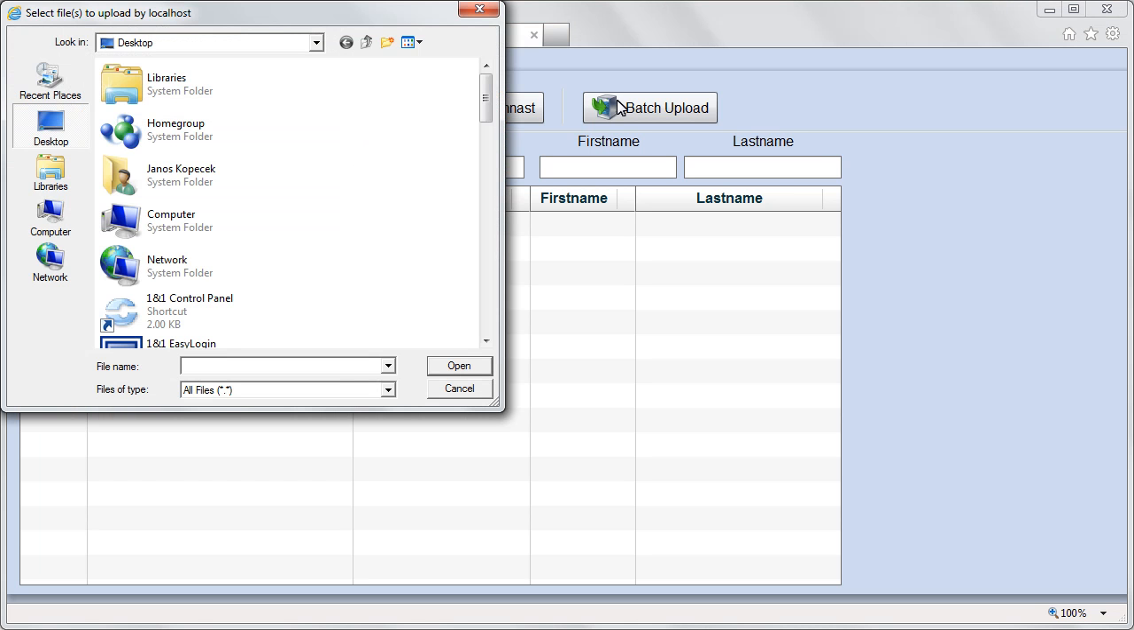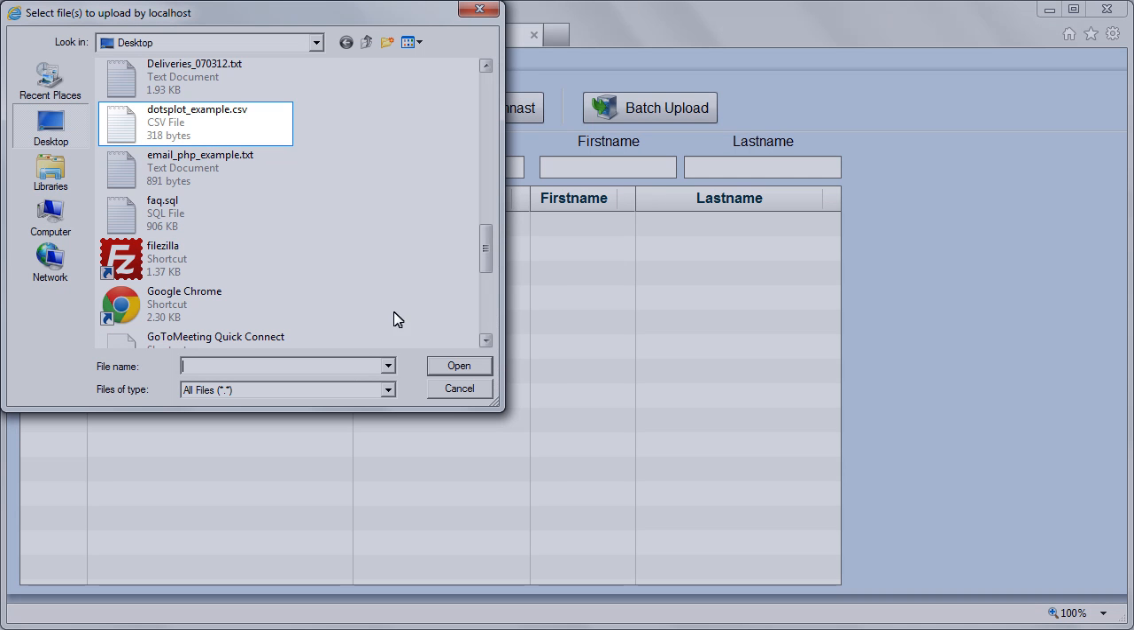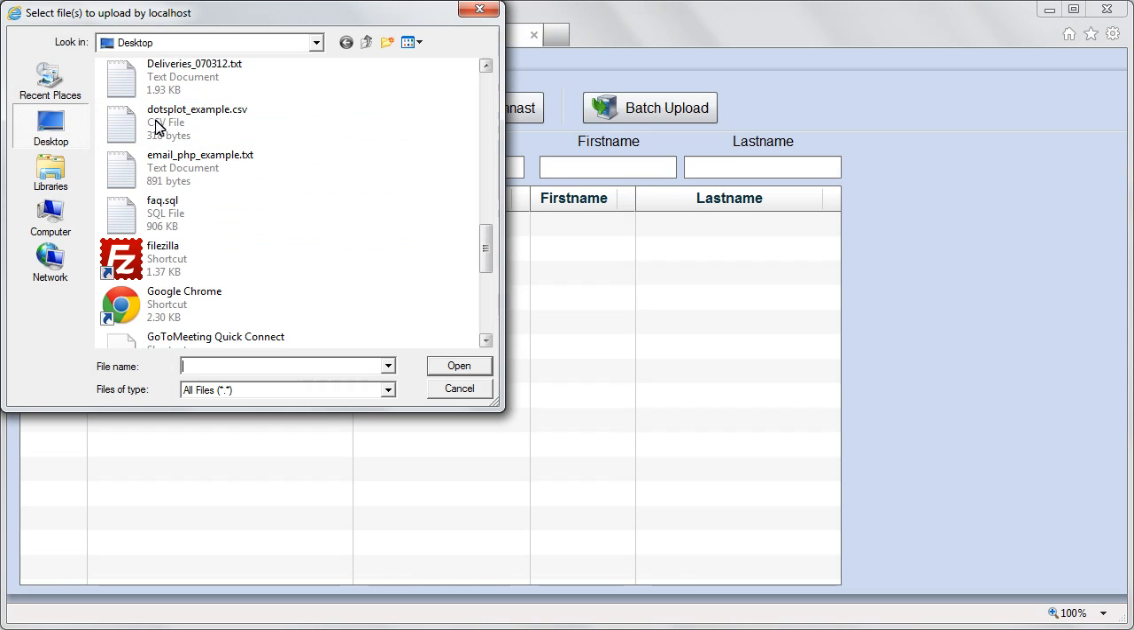Clicking the Batch Upload button will bring up a file explorer. Select the CSV competitor list from your file system. In this example, the file is located on the user's desktop. The file in this example is Dotsplot example.csv. The example file contains 5 competitors. Click on the Open button. This will upload the file to the Dotsplot server.